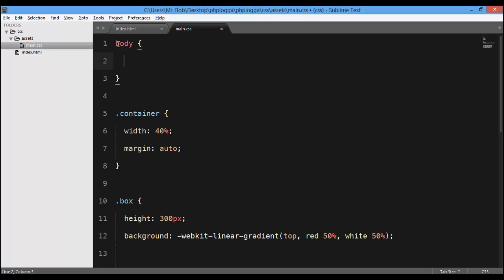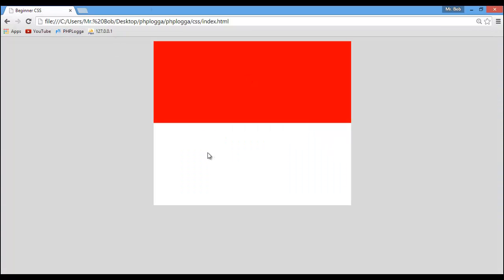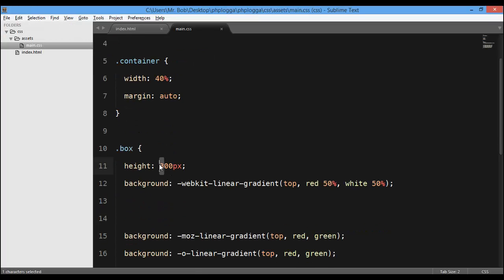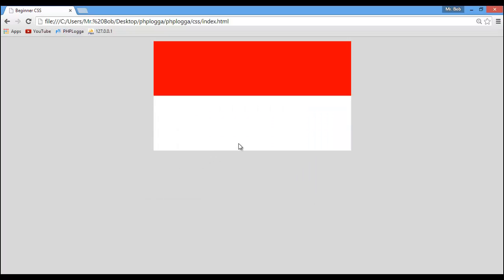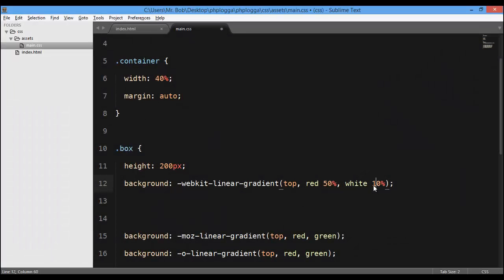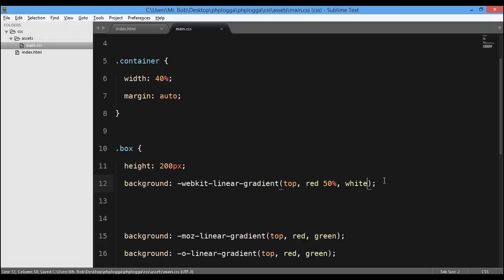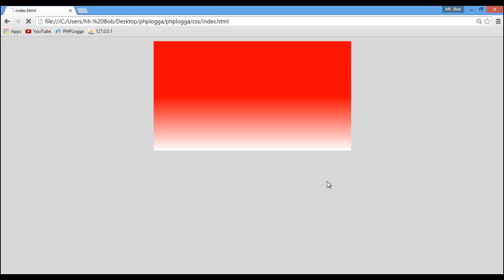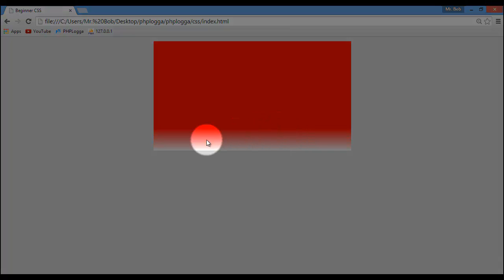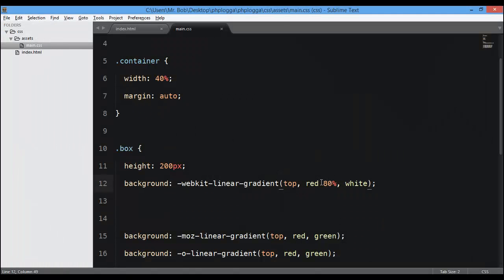So for the body, I want to change the background to be like this, and see what we got. We got the flag, and change it to 2. It's really extremely easy to make a flag. And then what happens if I set this with 10 pixels? Nothing happens. But if I leave white empty and change it to 60%, see, this is very big for red and little for white.